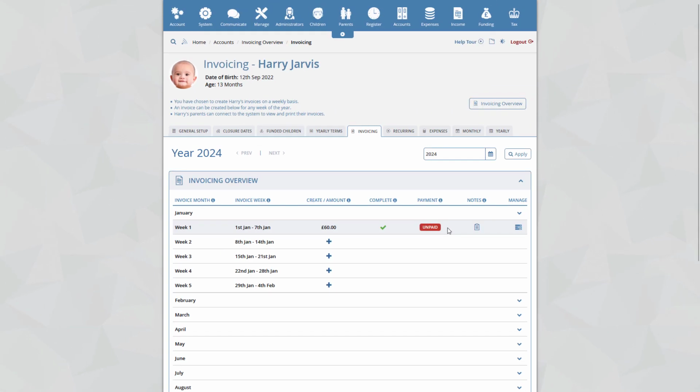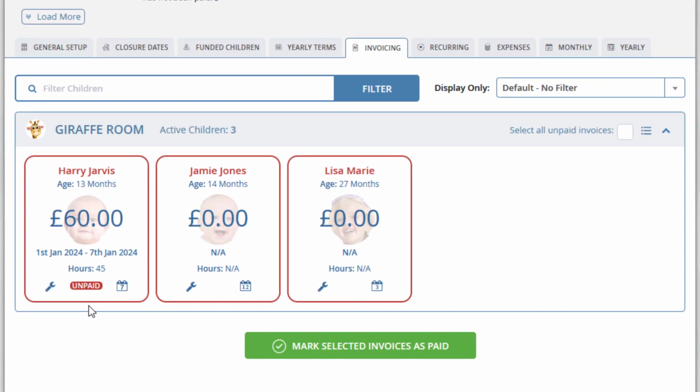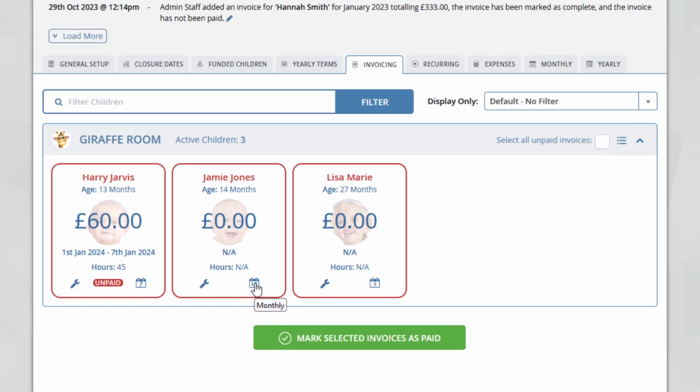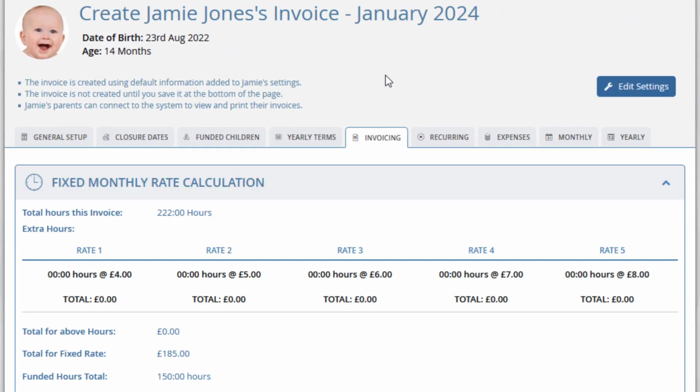If we return to the Invoicing Overview section, we will now see we have an invoice for Harry of £60. We're now going to proceed and create an invoice for Jamie, who has his invoices created monthly. We're going to click on the 12 icon to create the invoice. We're going to create an invoice in January 2024. We click on the plus icon.